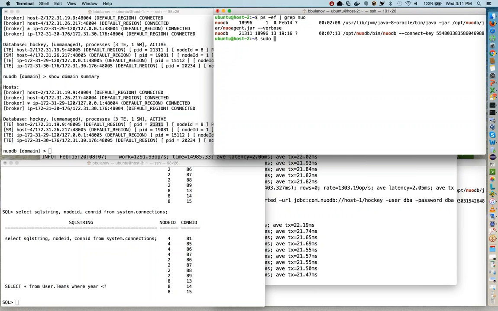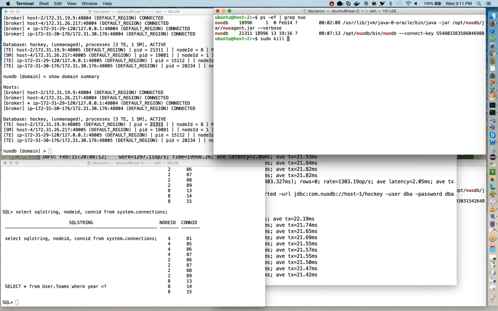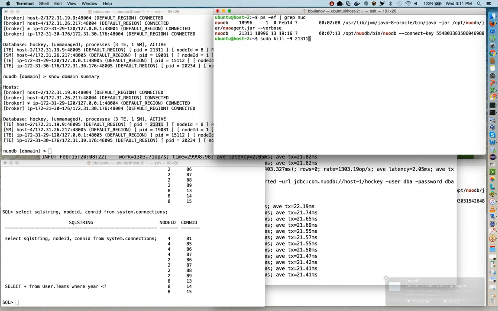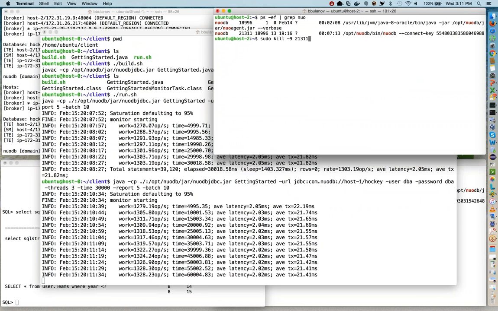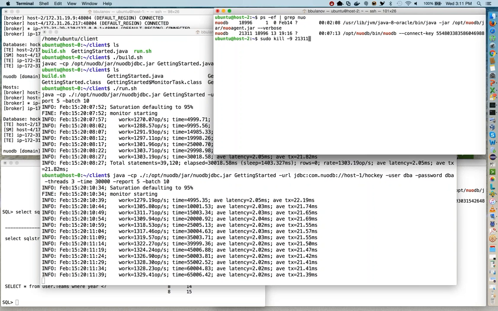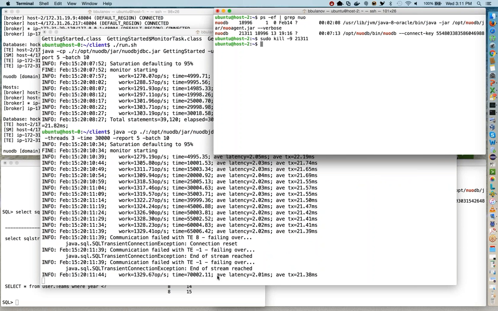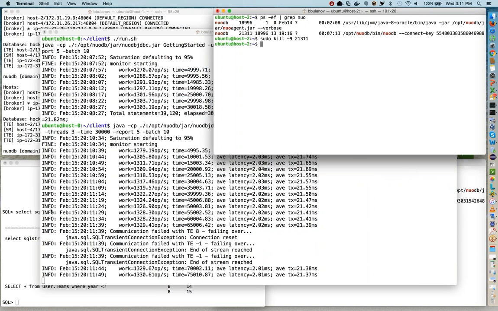So now what we're going to do, we're going to do a very nasty thing. We're going to kill this process, right? So we're killing the process called 21311. Here we go. And let me zoom into the application so we can see 2 things at once. But as we kill this process, you can see immediately connections are severed. But guess what? The product just reconnected to other live TEs and continues to operate, right? And that is really what we've been looking for, right?